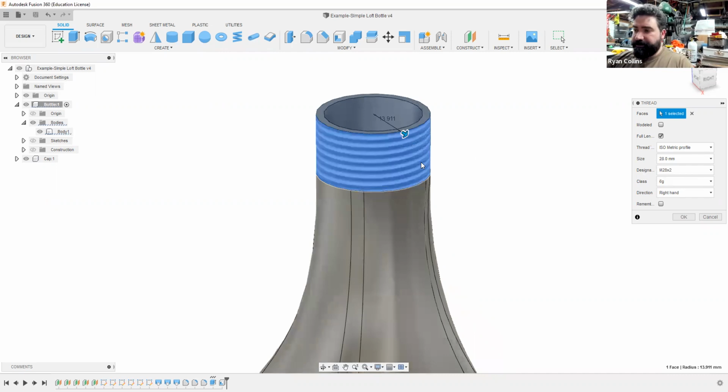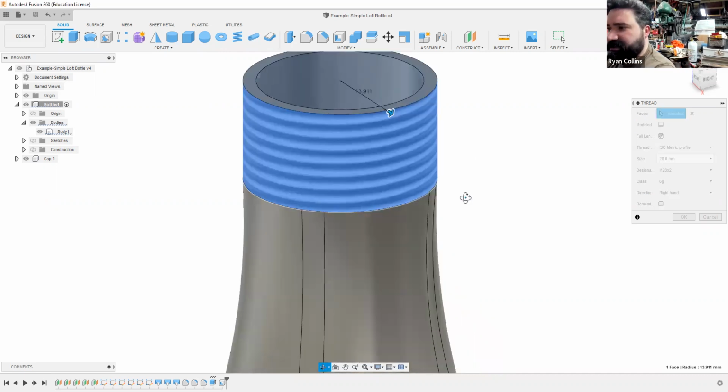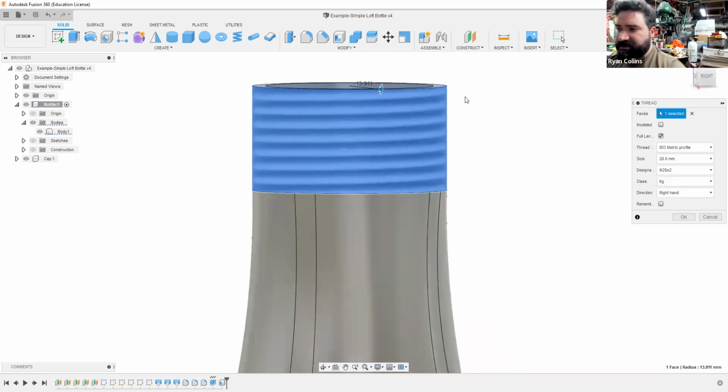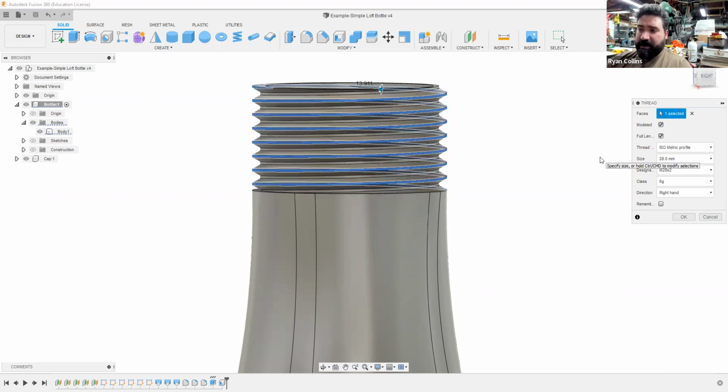Now let me zoom in here. And you can see that, yes, you can see these lines here, but there's not actually the ridges of like a cut thread. That is because to save computing space, it won't automatically generate the full model. If you want it to, if you look on the toolbox, the first checkbox says Modeled. Select that checkbox, it'll calculate. Now it's going to model the actual threads.